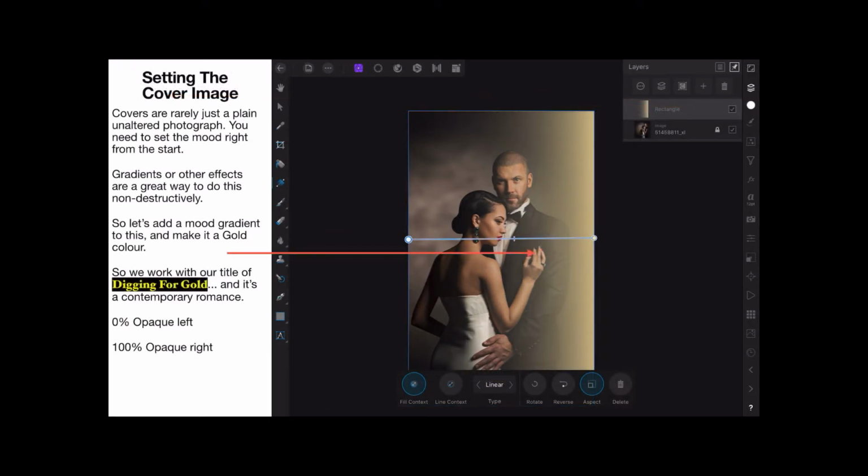Now, setting up the cover image. Covers are rarely just a plain unaltered photograph. You need to set the mood right from the start. So, having set the mood, gradients or other effects are a great way to do this non-destructively. And they're working with the title Digging for Gold in this contemporary romance.